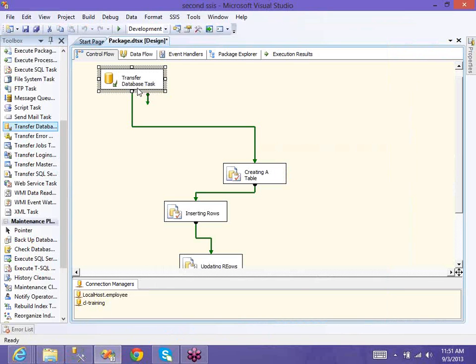Then I need to execute. Before doing that, I can do that like that.